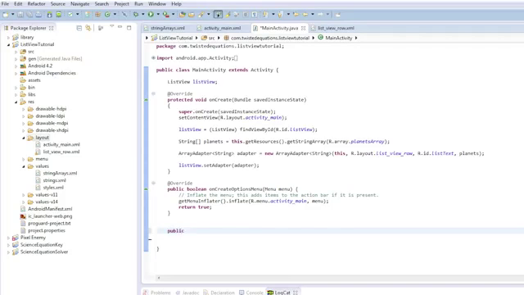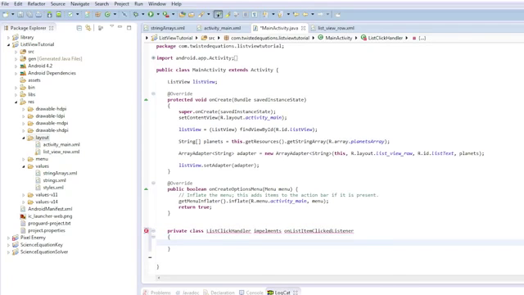So we're going to create a class and make it private. We're going to call it ClickHandler. And we're going to implement, and I can never spell implements right, anyway, we're going to implement OnItemClickListener. And then create our class. Done.